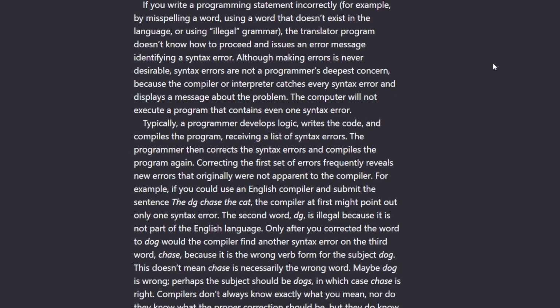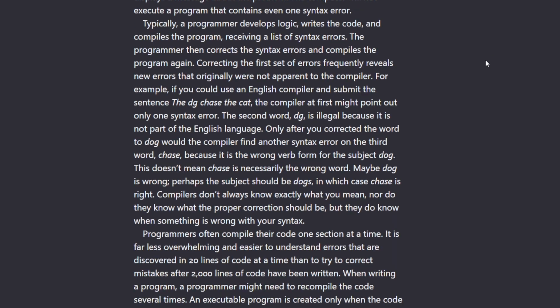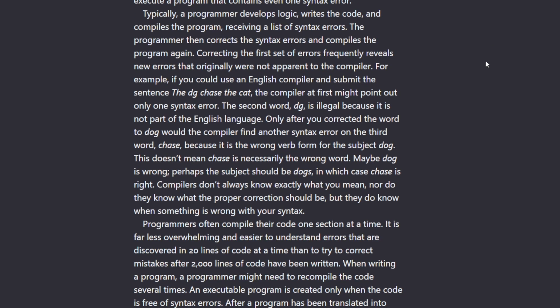So if you write a programming statement incorrectly, like misspelling, the translator program doesn't know how to proceed and issues an error message identifying the syntax error. Although making errors is never desirable, syntax errors are not a programmer's deepest concern because the compiler or interpreter catches every syntax error and displays a message about the problem. The computer will not execute a program that contains even one syntax error. So that's why our answer earlier is wrong in the two truths and one lie.